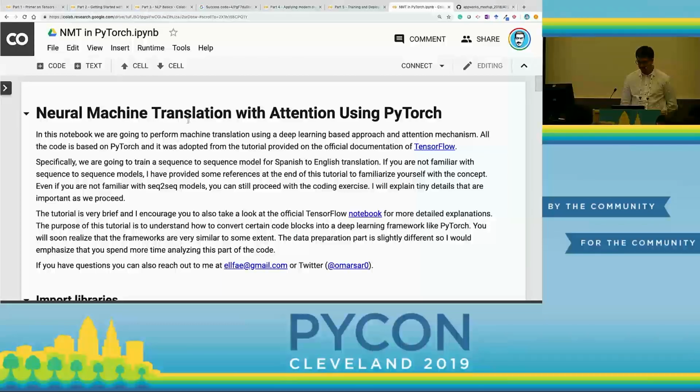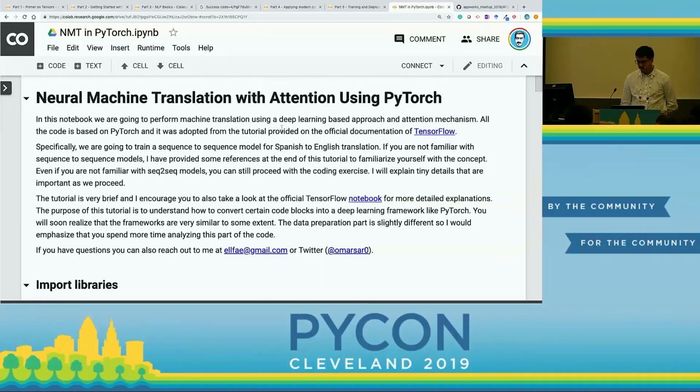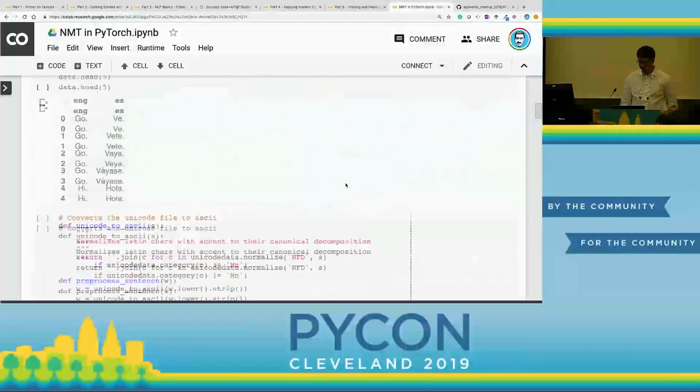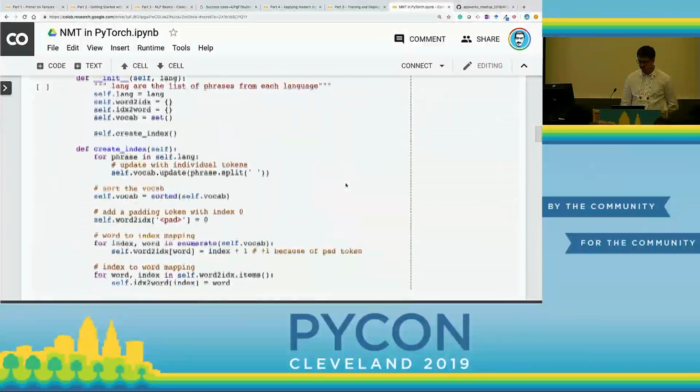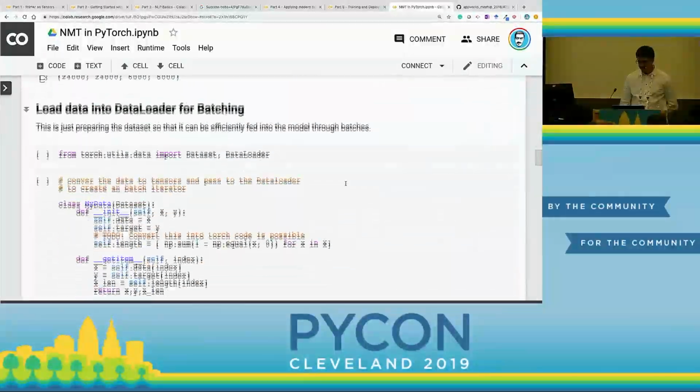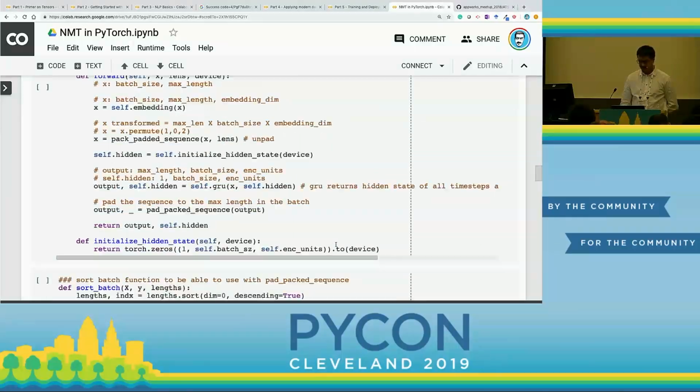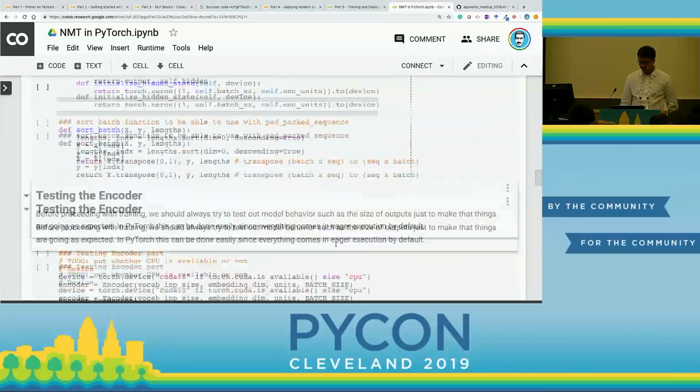And I have another one here for neural machine translation. This one uses the attention mechanism again. It's the same code, the same functionalities, just a different data set. I will also share this if you're really interested in it.